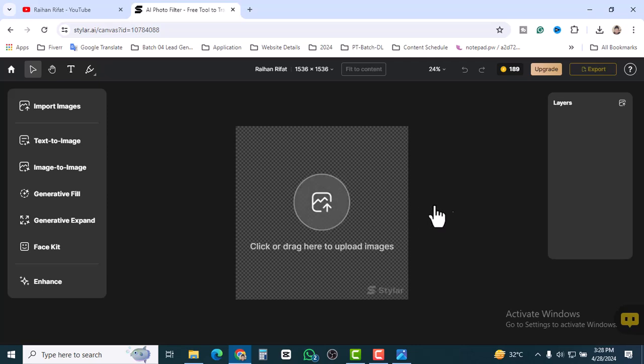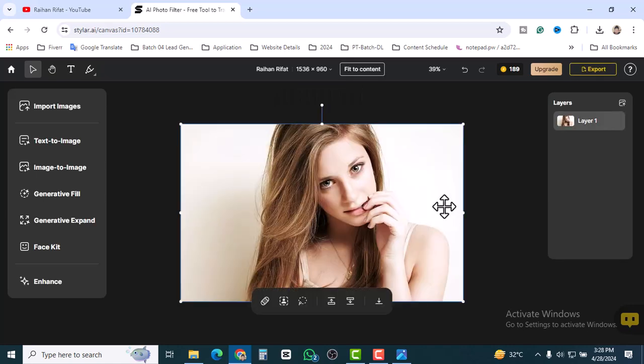Click on over there and select your image over there. Okay, so I already have an image. Here you can see this is a Hollywood film star. All right, this image is the perfect size, and click on image to image.